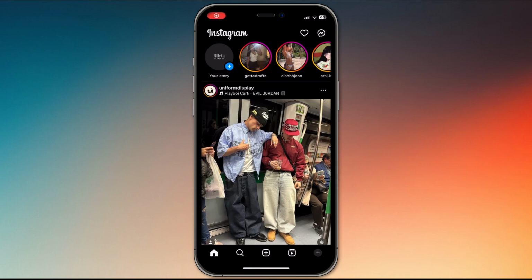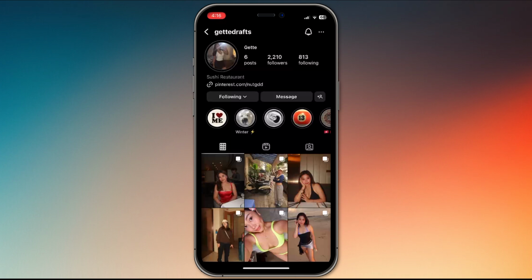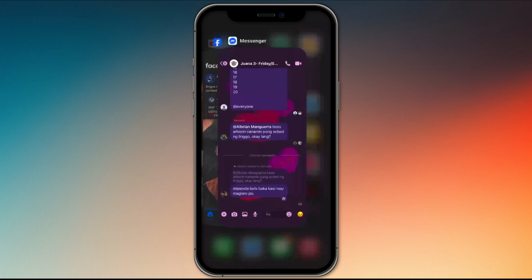How to update your Instagram account to the newest version. I'm going to tell you how to update Instagram to the latest version and ensure you're always using the newest feature. First, open your device's App Store.